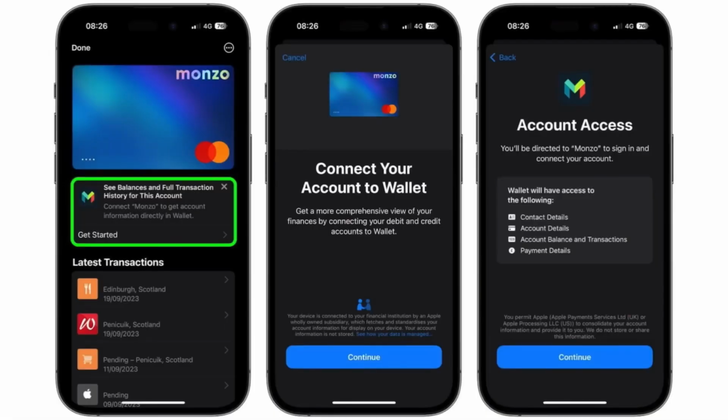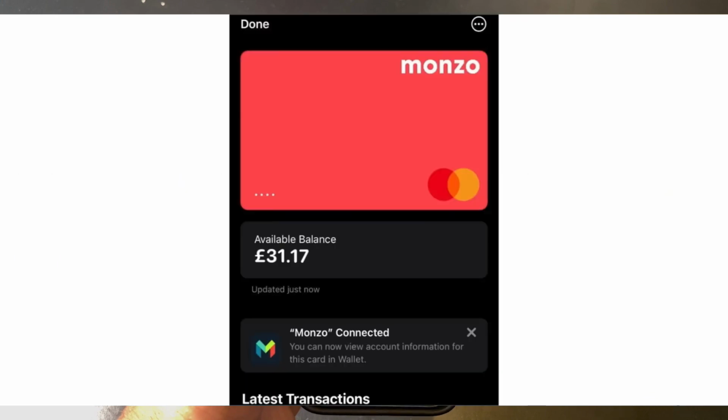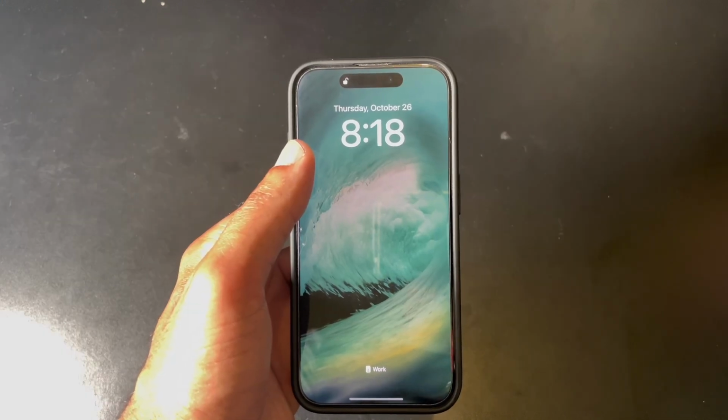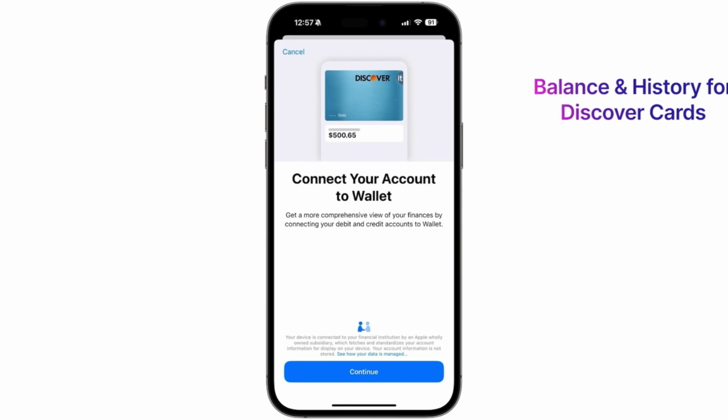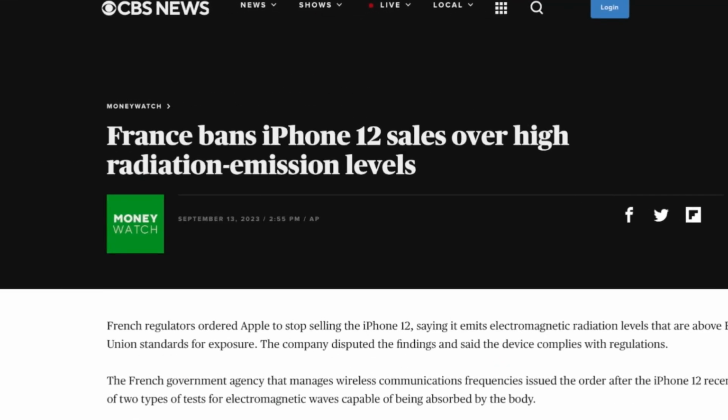If you live in the UK and your bank allows the Apple API to be able to check your bank account balance straight from the Apple Wallet, you could go ahead and do that with iOS 17.1. And also, if you live in the US and you have a Discover card, you'll be able to see your balance and your transaction history straight from the Wallet app. This update also fixes the radiation issue that made the iPhone 12 be banned in France.